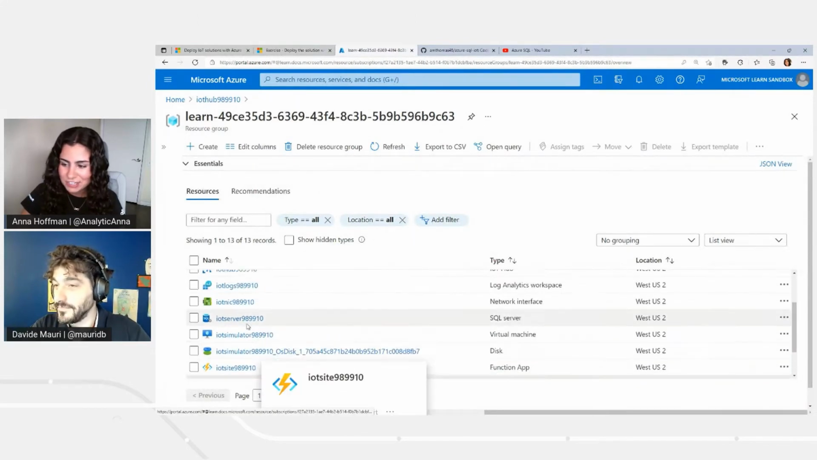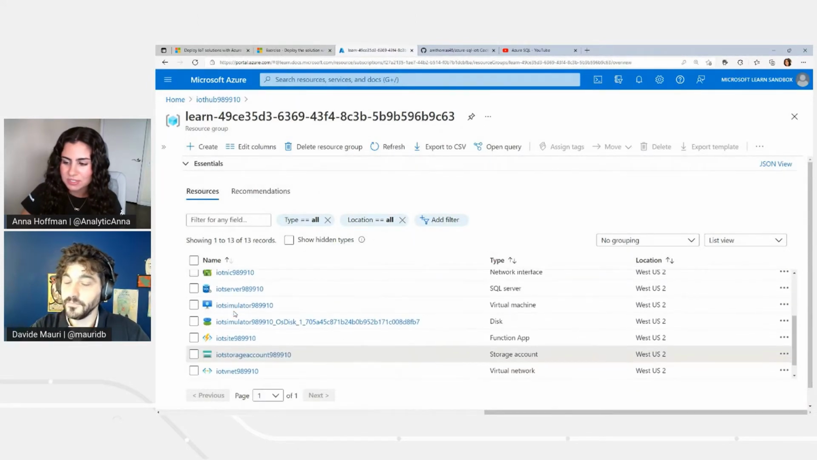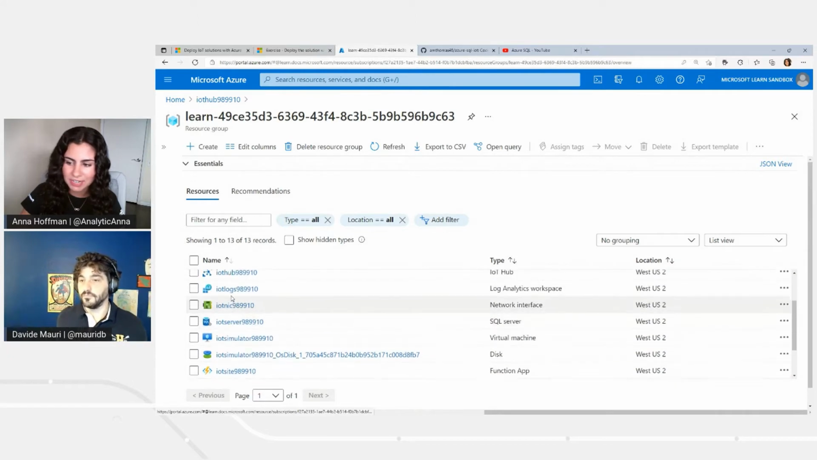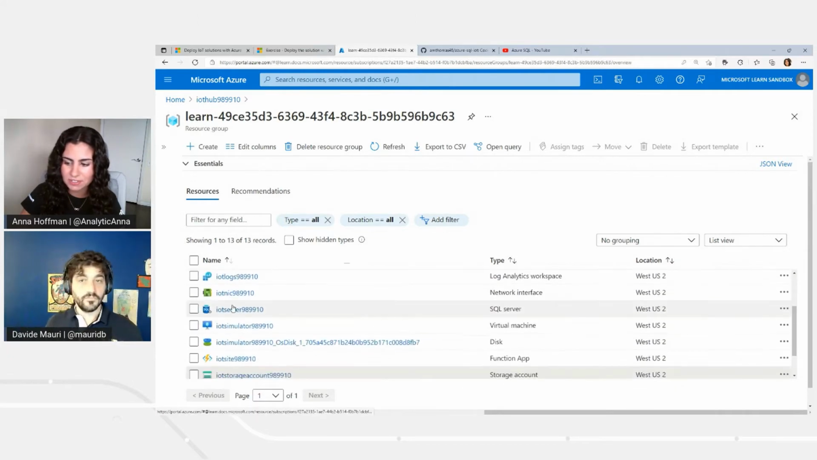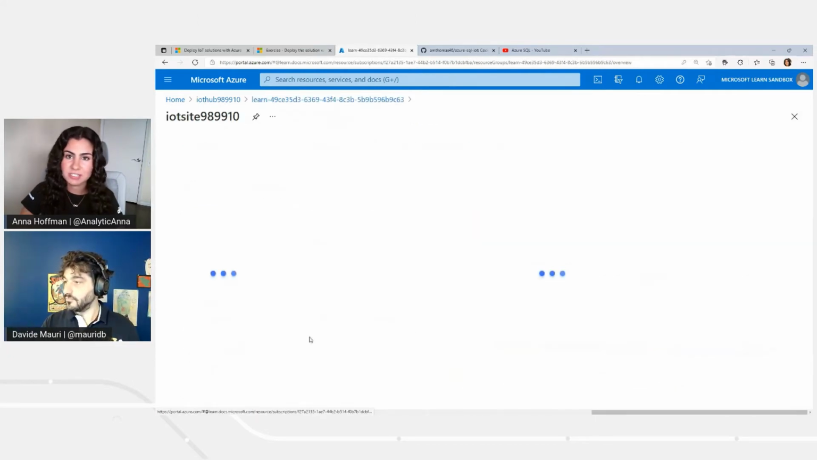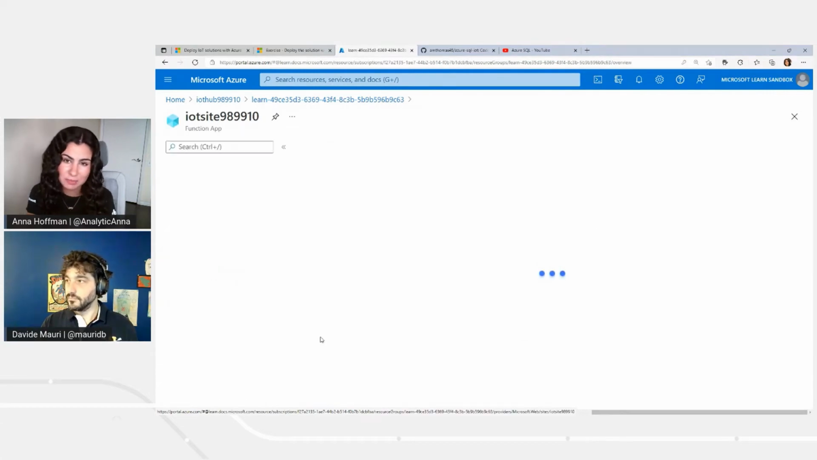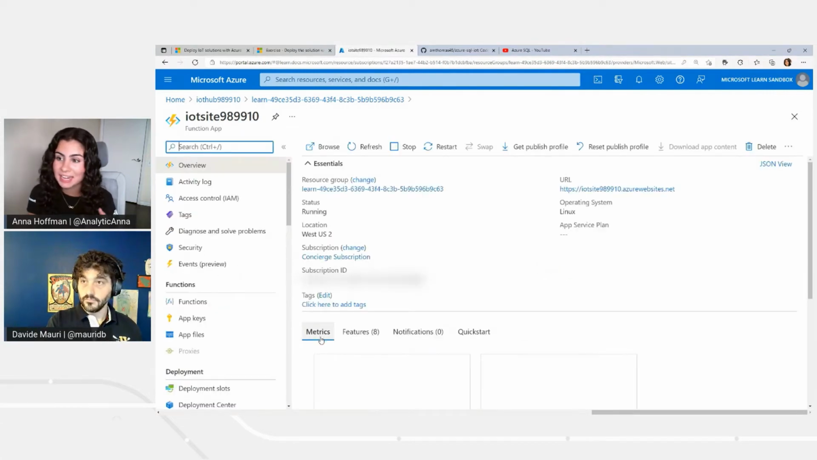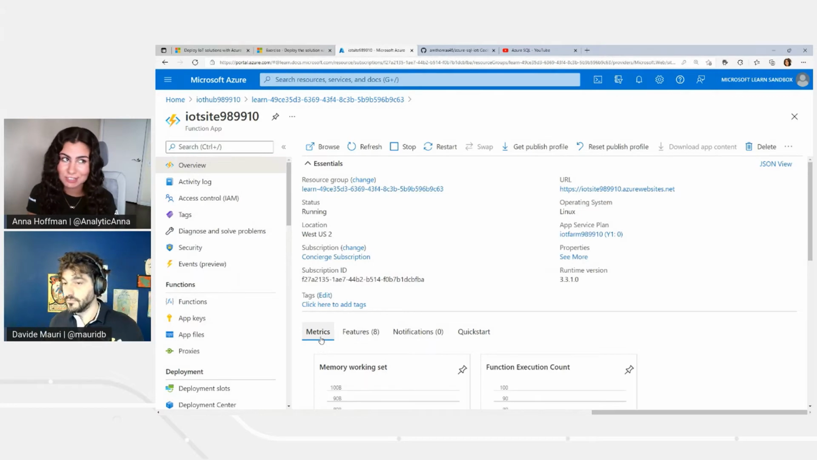The next thing we have to do is grab a bunch of connection strings from all these different services so that the Azure Function can access them. Think about it: the Azure Function has to be connected to IoT Hub, to Azure SQL Database, and to a storage account. So a lot of moving pieces.